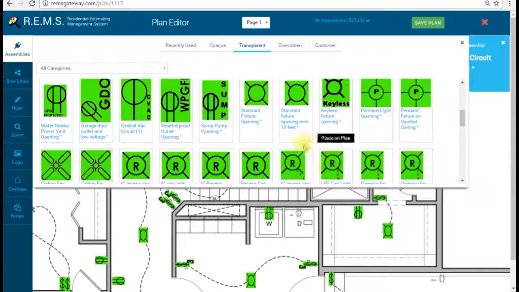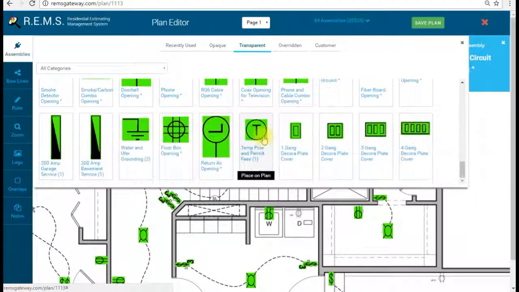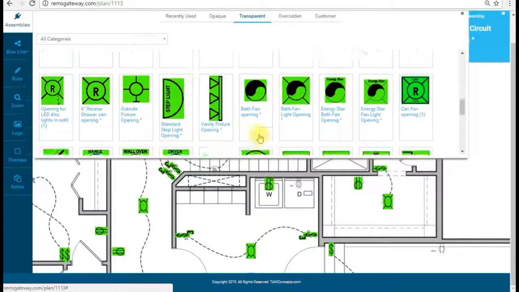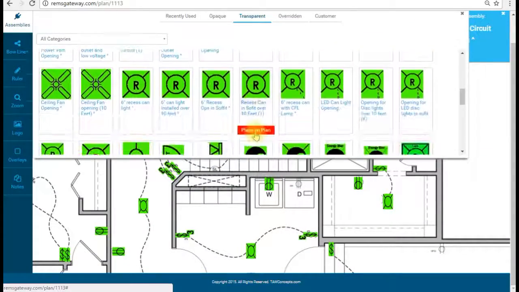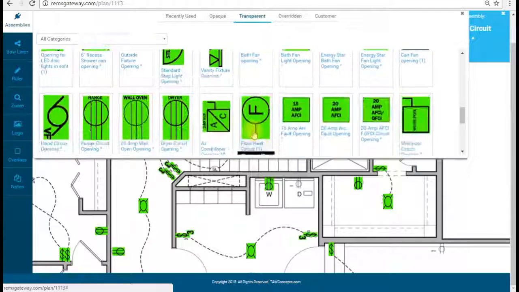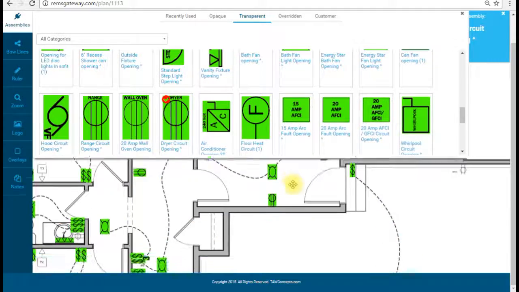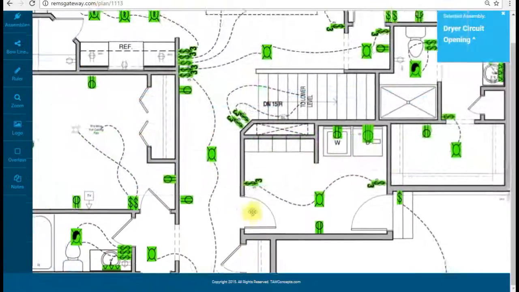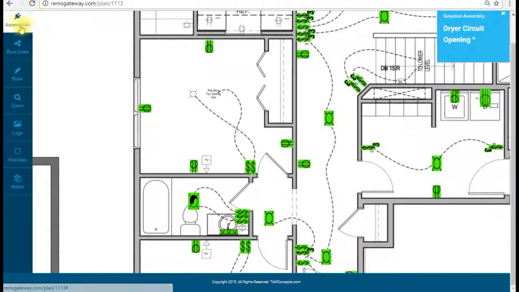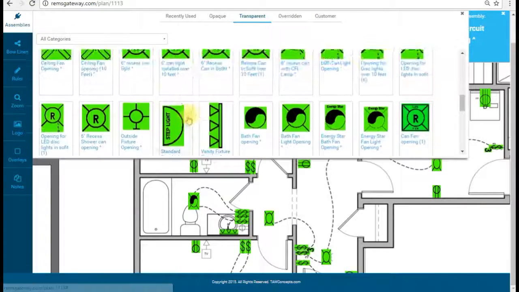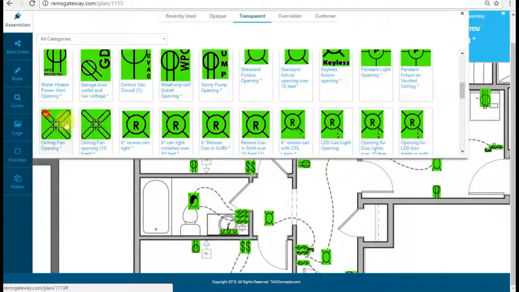You'll see sometimes I leave this menu open while I'm putting assemblies on the page. You're going to get good at being able to just keep it open while you're working, so that way you can add multiple icons on there at the time if you're in a small area and you're just trying to get them on there.